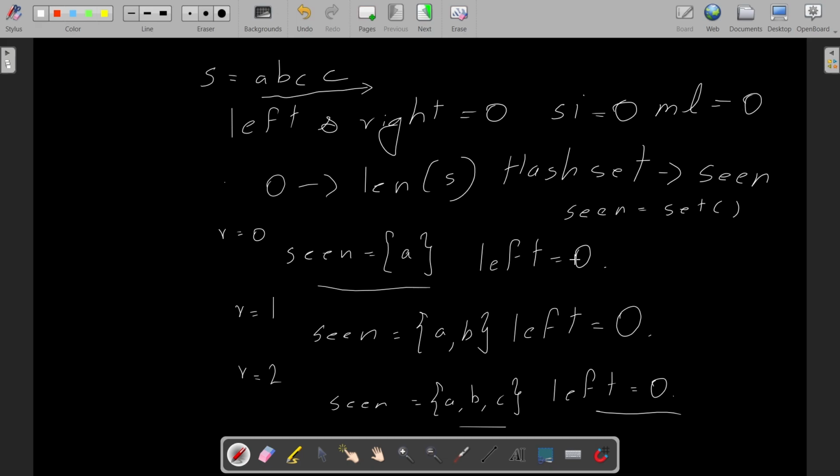So here the left is 0, right is 0. So how do we calculate max length? Max length will be: if right minus left plus 1 is greater than max length, then max length is right minus left plus 1.